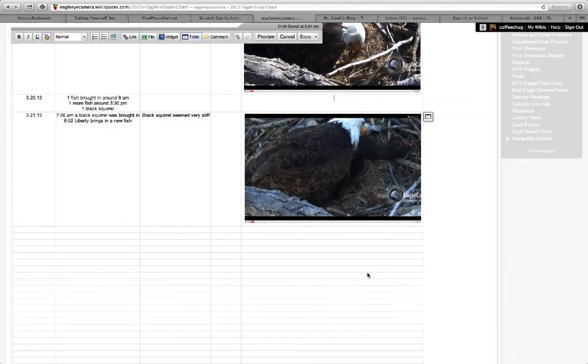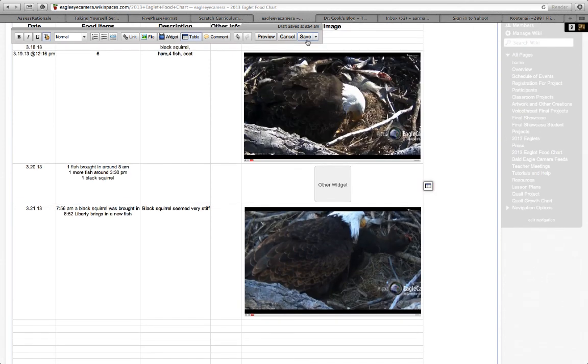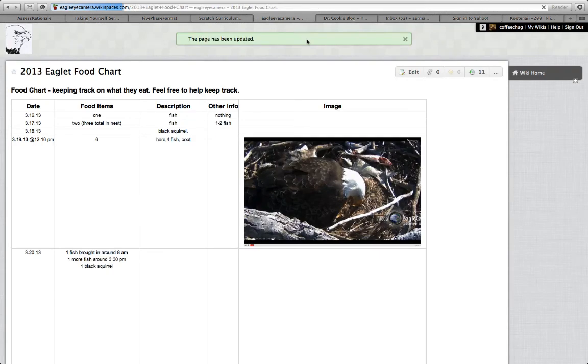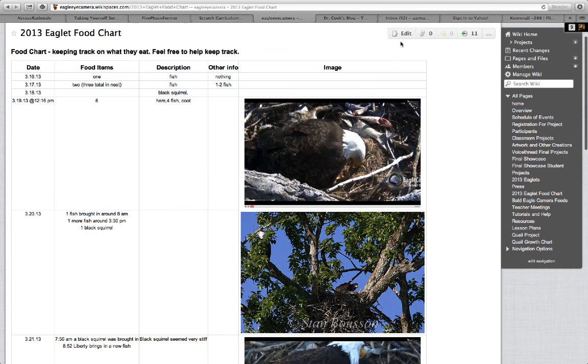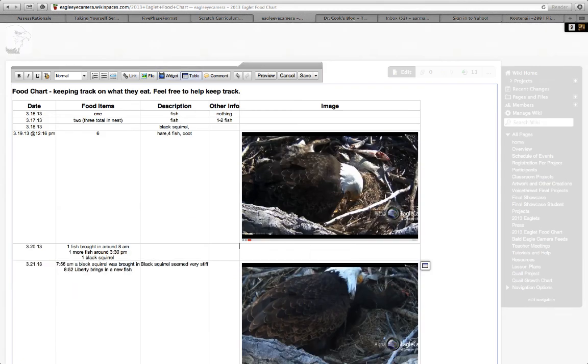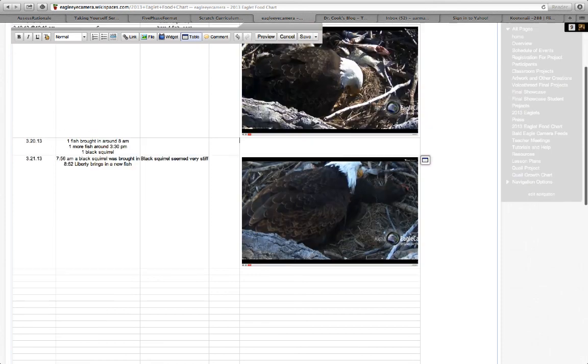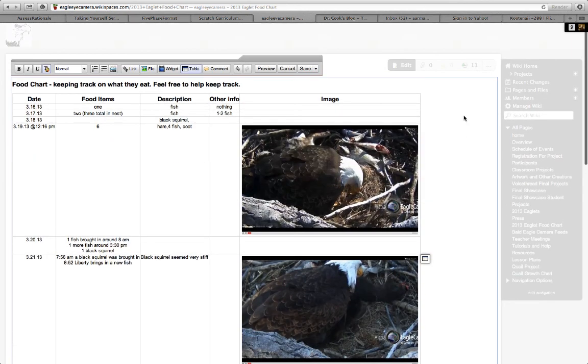I'll just show you what it looks like. It'll say other widget, but then when I hit save, that picture would actually appear here on the page. I'll show you that here in just a second. So you can see that there it is. Okay, so those are two ways. Probably the easiest way is just to pull it directly off your hard drive, but if you store your images elsewhere, you just grab the HTML code, go to widget, other HTML, and paste it in there. So that's how we do that.